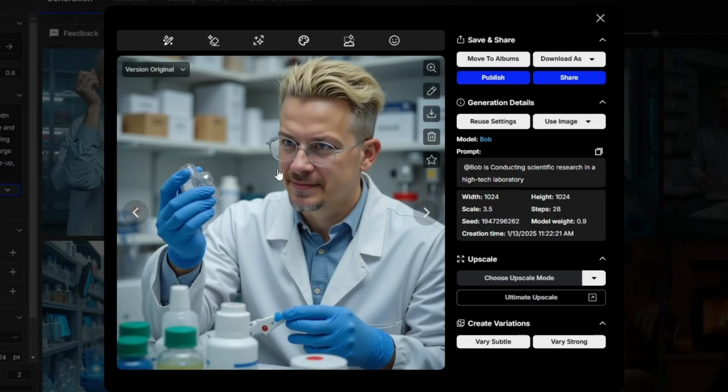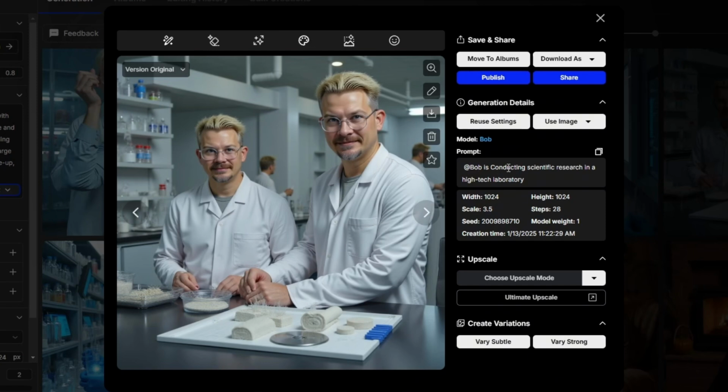Another thing to know is that when you're generating images with the characters, if there's more than one person in the image, chances are they're all going to look like the character. Here's my Bob character in a lab doing something science-y. Looks pretty decent, and that's with the character weight at 0.9. Using the same prompt of just "@Bob is conducting scientific research in a high-tech laboratory." With a model weight of 1, I got a partner in this one, and the partner is just a shorter version of me. Or maybe I'm the one on the left and my partner's the taller version of me.